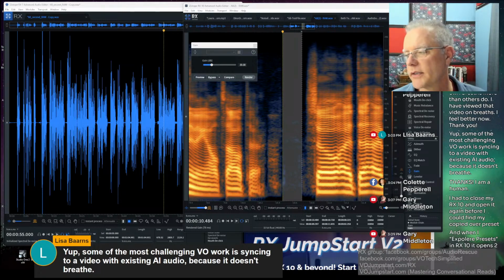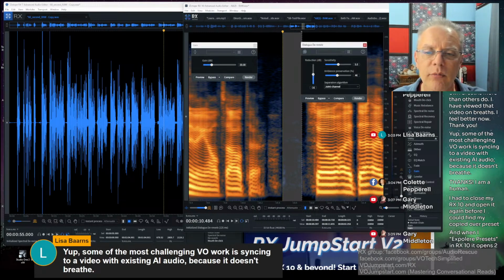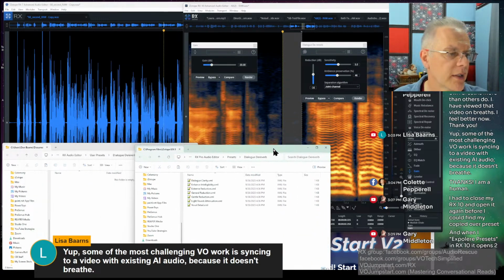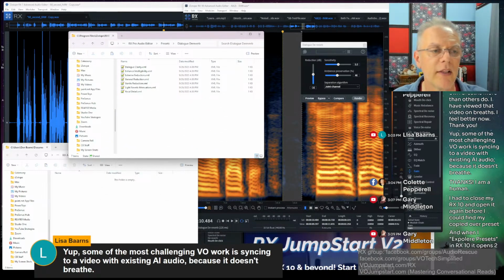When I explore presets, it depends, but mine's not opening 2 windows. I think you might have, maybe you double clicked on it. That's possible too. Because if I do dialogue de-reverb and I just go ahead and say explore presets, I only get 1 window. So I don't know why we got 2. Okay, that's not the same one. Oh, I got 2 there. Hey, look at that.